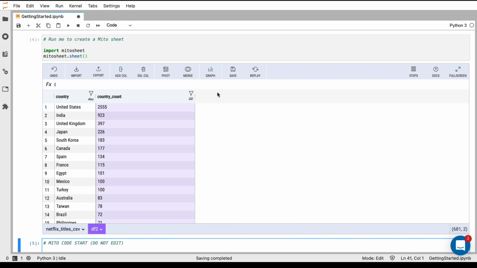Mito is a really great way to slice and dice your data, look at different patterns, look at different behaviors in the data, and understand how you want to proceed with the data.